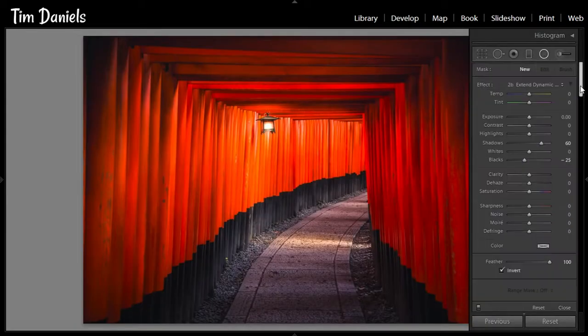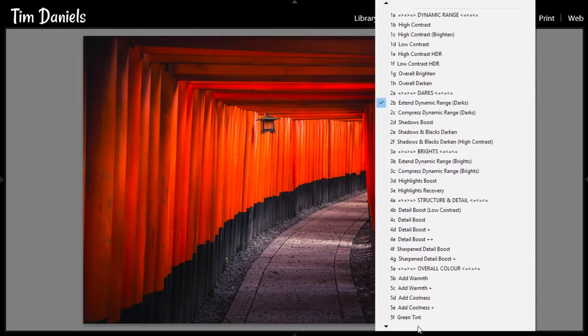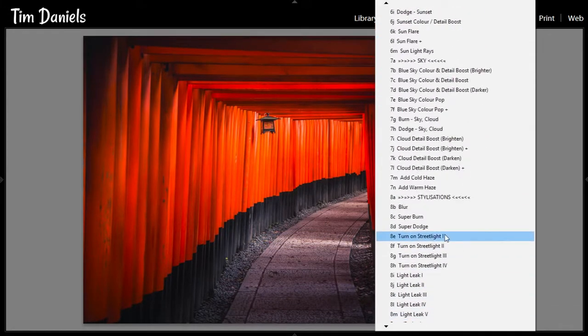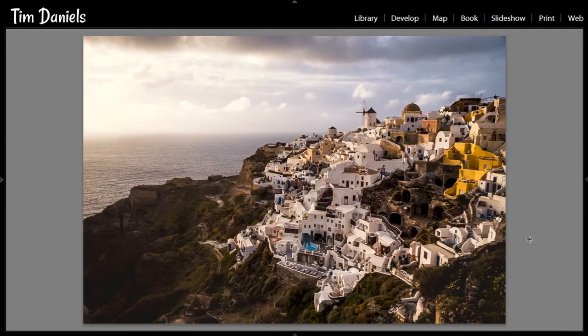This is only scratching the surface of what's possible in Lightroom using the Lightroom Develop System. You can use the brushes to turn on streetlights or paint in sunsets.